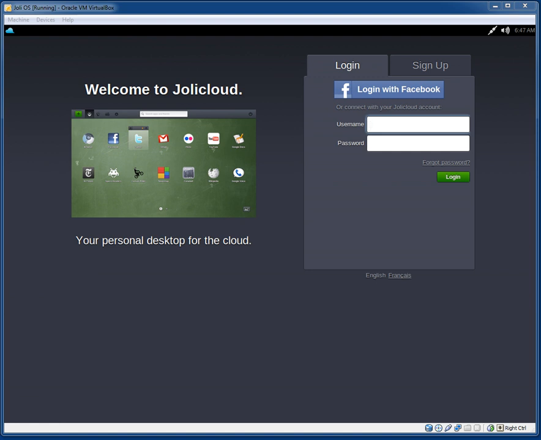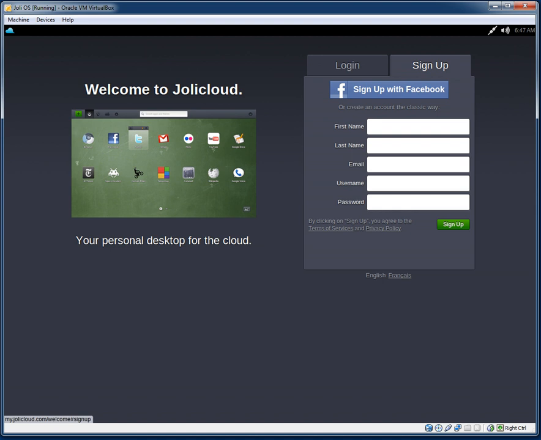So when you first boot into Joli OS, this is the screen that you should see. Joli OS was formerly known as Jolicloud, however on this screen it says welcome to Jolicloud, your personal desktop for the cloud. So you can either log in with Facebook or you can sign up. I am going to sign up. I'm just going to pause the video whilst I enter my details.